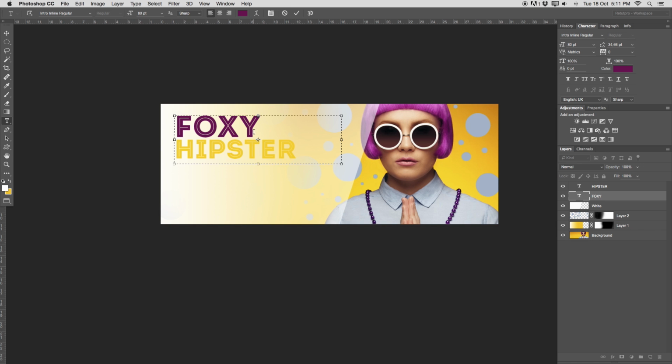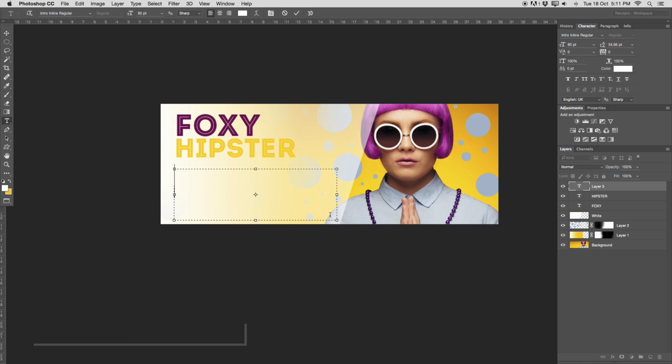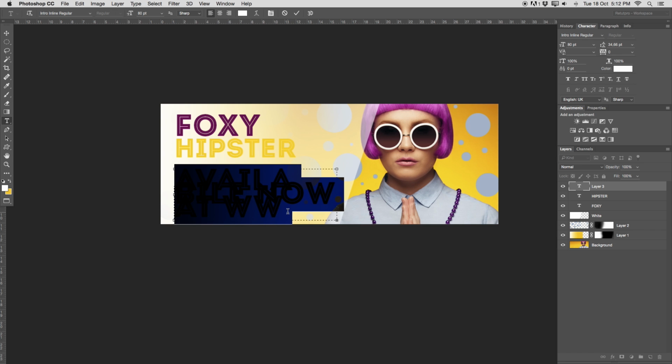Now, let's also take Foxy Hipster and again hold Command on the keyboard. Take this Hipster text layer and space it up a little bit. And again, press T on the keyboard and make another big selection here. Now, the next text will be something like a little slogan, like it's available now on the website. So I'm going to write here, available now at www.retouchpro.com.